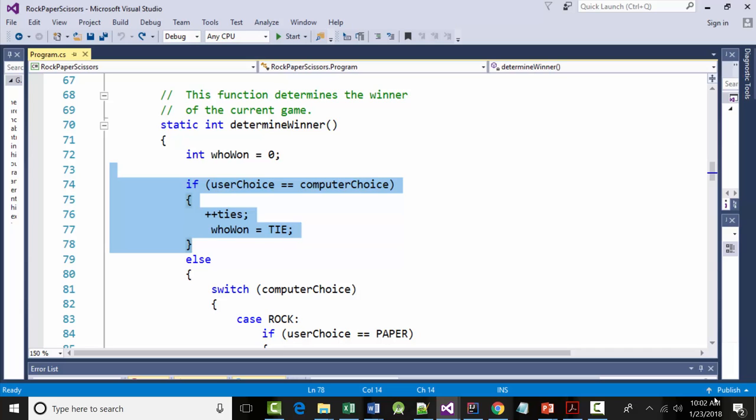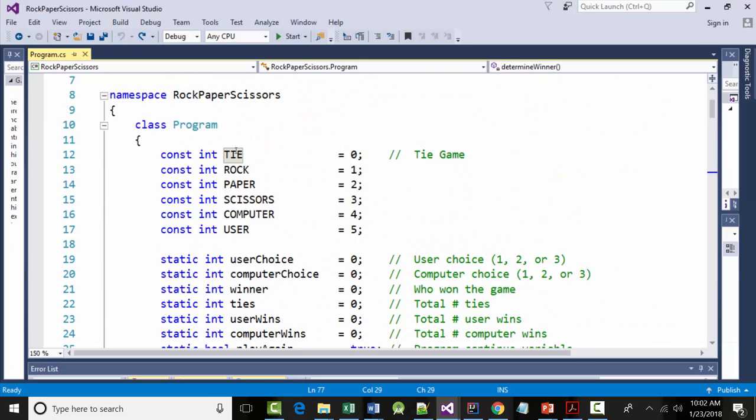I get that. But think about it if we tried to take this and put it onto our phone. Even if you don't have a lot of stuff running, your phone's got a lot more limited screen space. It's got a battery you have to worry about. It's got less RAM in it, etc. So if the choices were the same, I add 1 to ties, and this variable called who won, I set it equal to tie. And it looks like, wait a minute, you're setting it equal to a string. No, I'm not, because tie up above was set to 0.